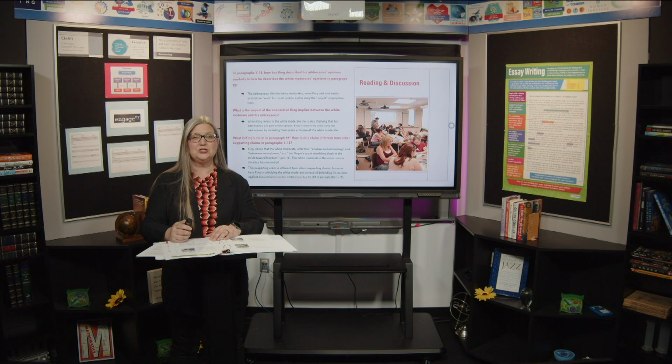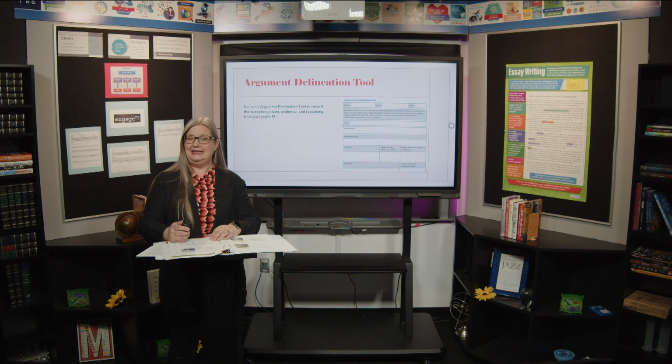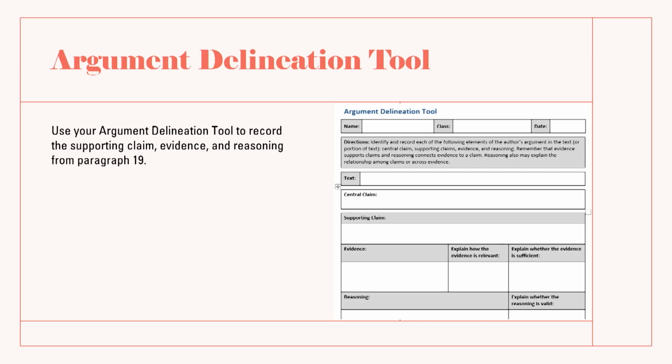Now, I want you to pull out your argument delineation tool, and I want you to look back at paragraph 19 and record the supporting claim, evidence, and reasoning from paragraph 19. The teacher in your classroom may allow you to work with a partner or may want you to work independently. That is at the discretion of the teacher in the classroom.